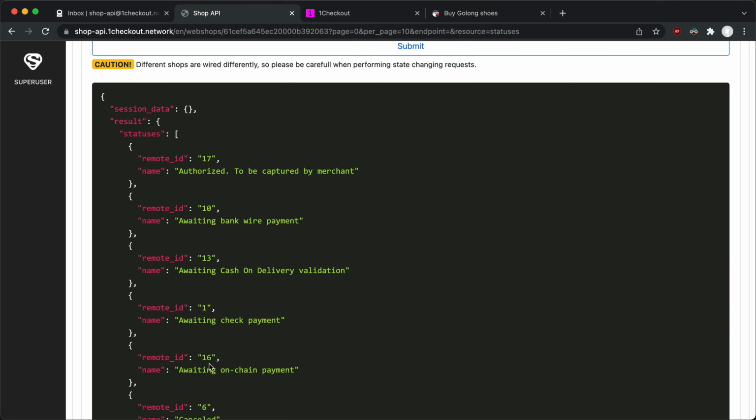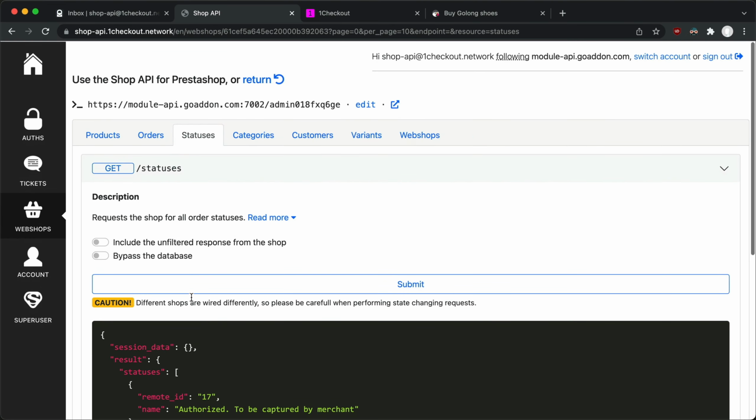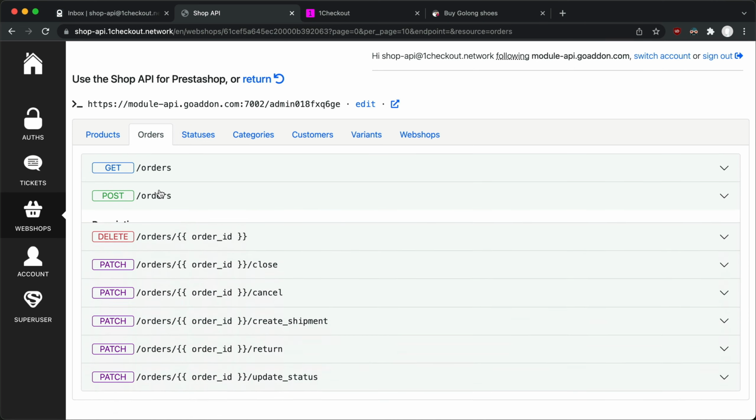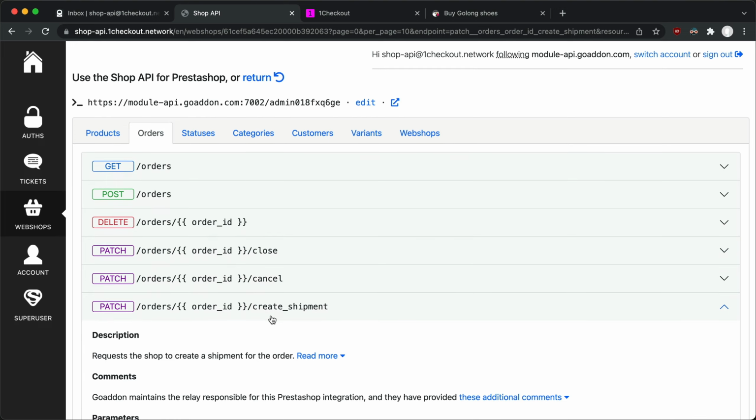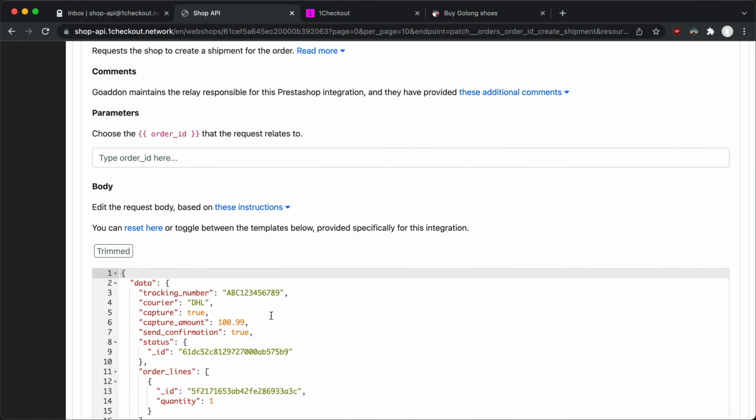Number 16 was the one we used in the previous episode, and we could change it with the update status request. But in the interest of time, I will go straight ahead and ship the order through the create shipment method. The post-processing of an order is probably where the different e-commerce platforms differ the most, and where even shops running on the same platform can differ. But to you, it would mostly be a matter of which of these methods to apply and in which order.